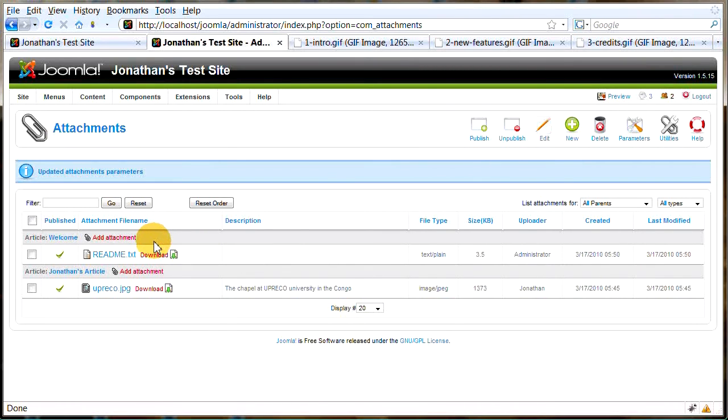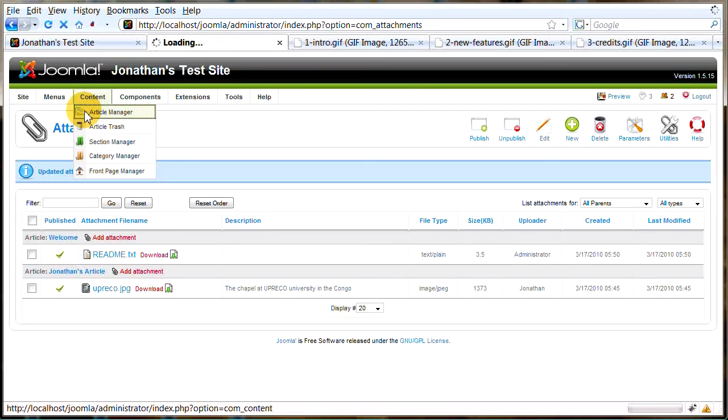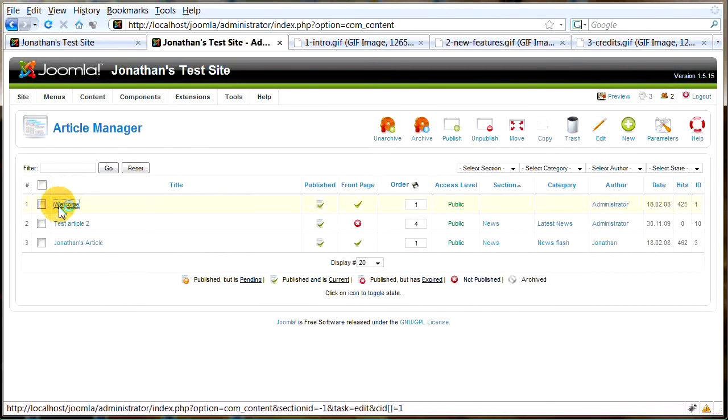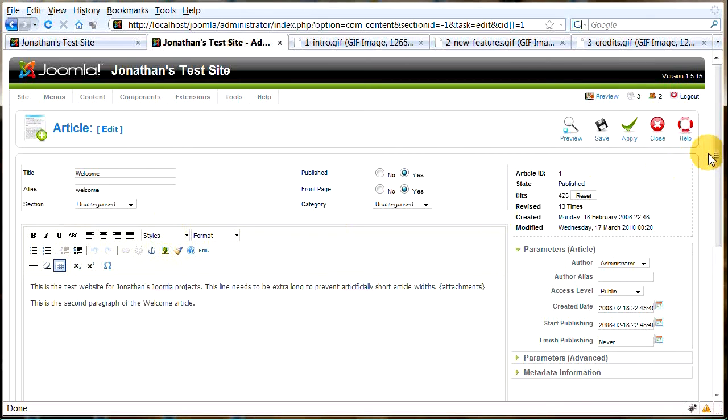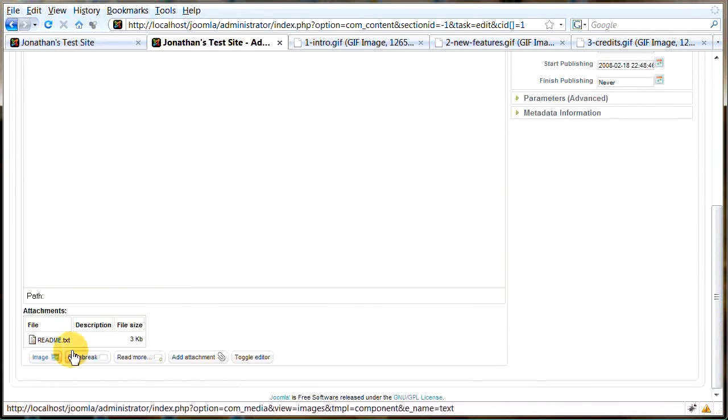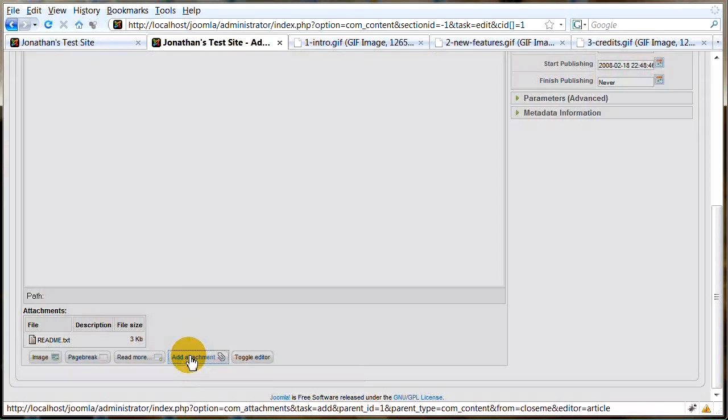And you can add attachments to articles when you edit them. Let me show you that. So we'll edit the welcome article. Now, as we go down here, you'll notice that there's a list of the attachments. And you can also add attachments using this button down here.